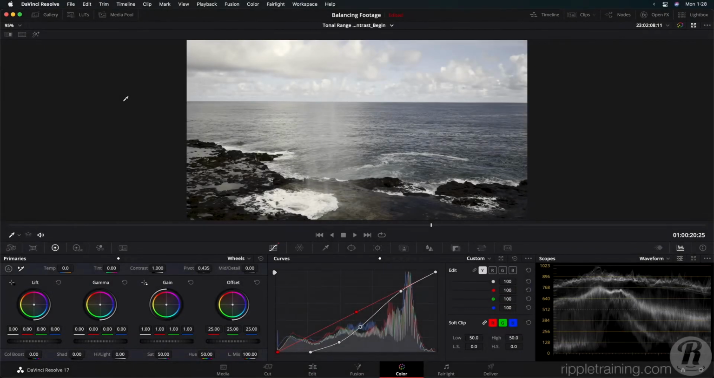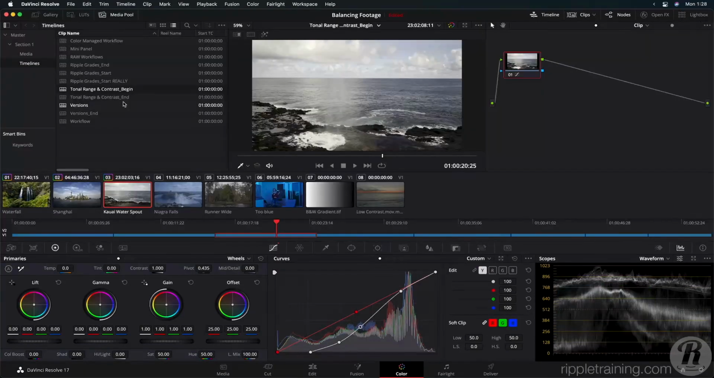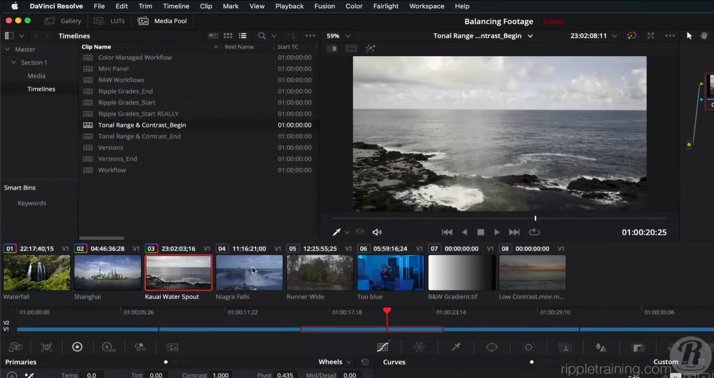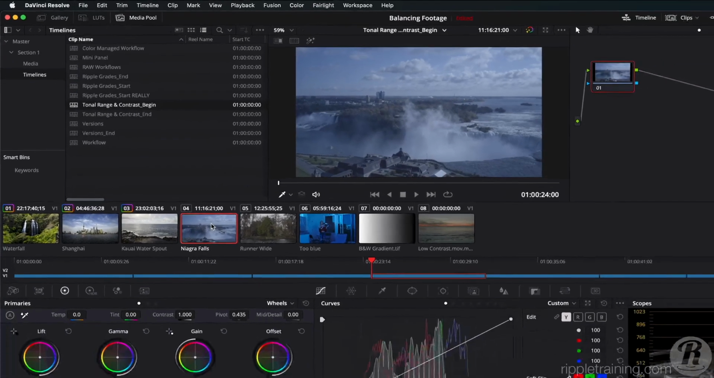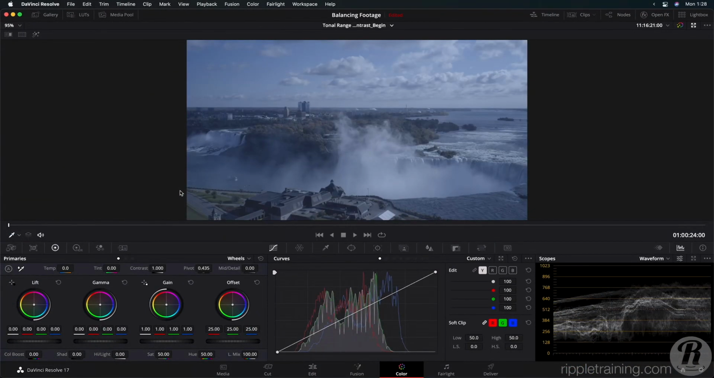In this lesson, we'll neutralize a color cast in an unbalanced image using both curves and wheels in preparation for grading. I'll press Option or Alt F so we can see our clips. Select the next clip, Niagara Falls. We can see that it's not graded because of the gray outline. And Option or Alt F again to return to the enhanced viewer.